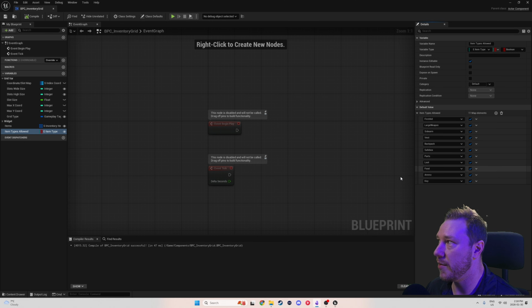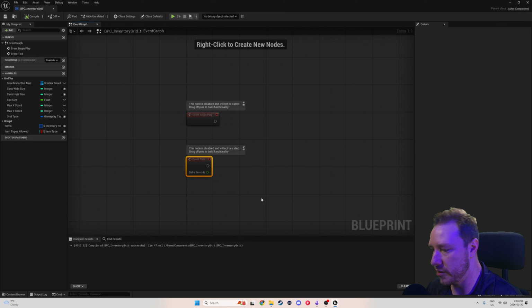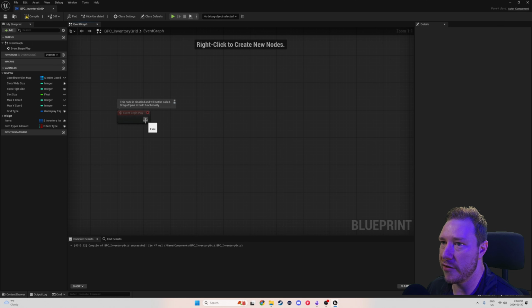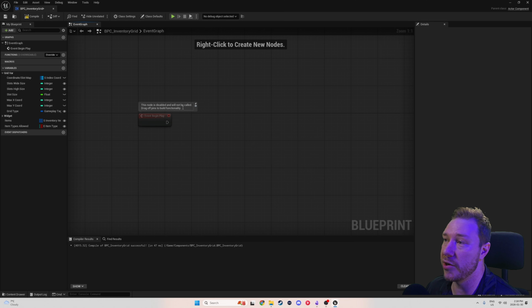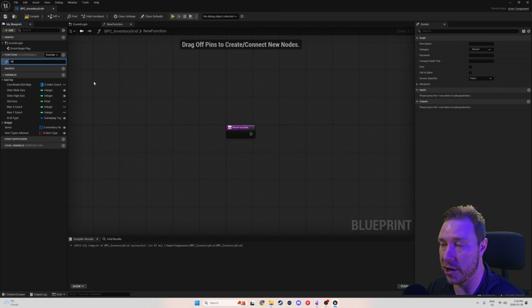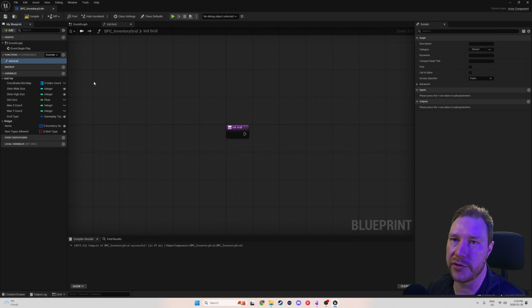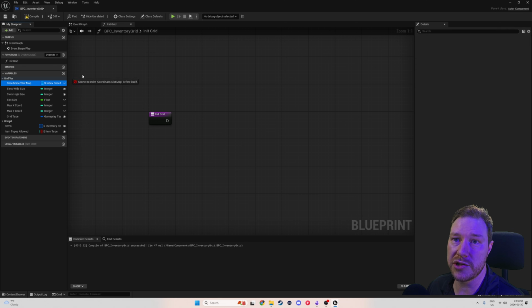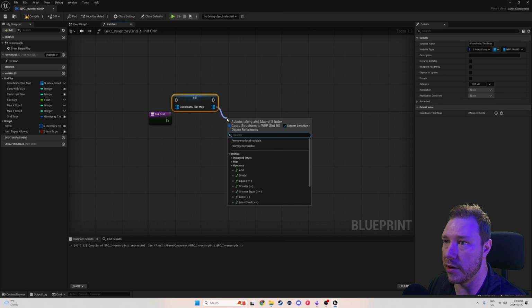Let's start with event begin play. So first off, we'll get rid of tick. We're not using it in this component. First off, we have to create an initialize grid function. So it's going to create our coordinates that we need for our grid. Okay, so initialize grid. Okay, first we are going to just confirm that this is clear.